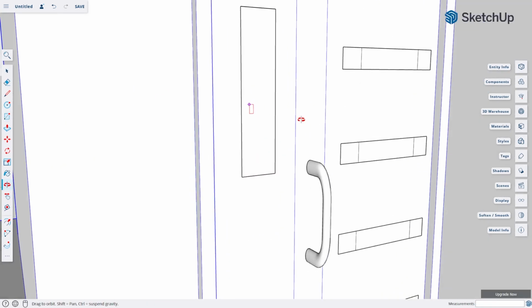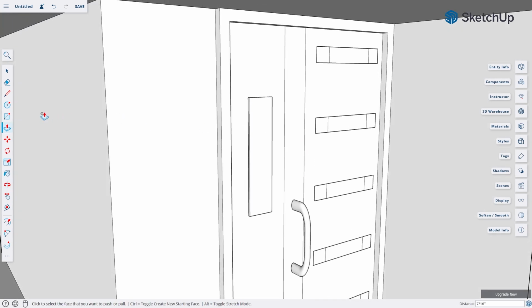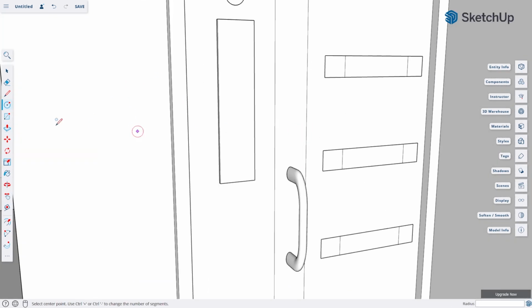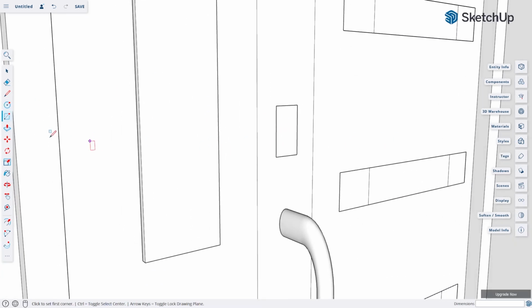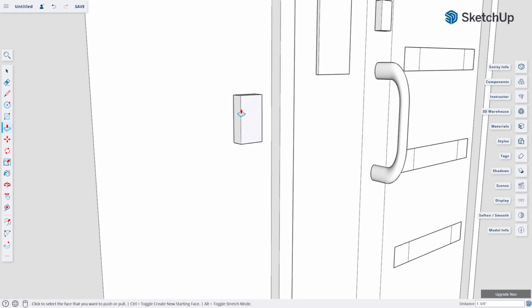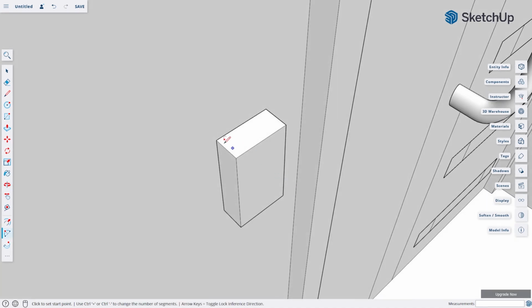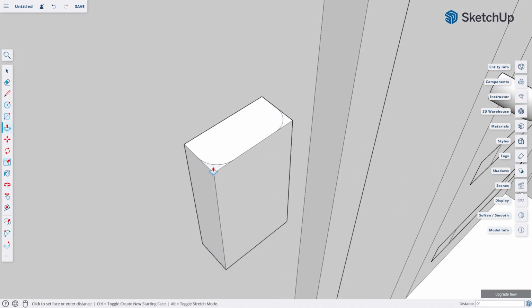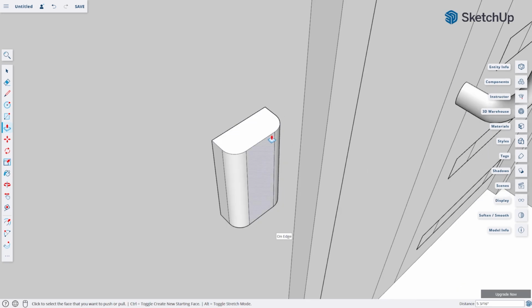I will continue adding more details here using the essential tools like the rectangle, circle, line, offset, and the push and pull tool. I mean, you can create almost anything just by using those tools. Of course, there are limitations, but if you're going to create houses or buildings for your illustration, then that will be super perfect for those needs.